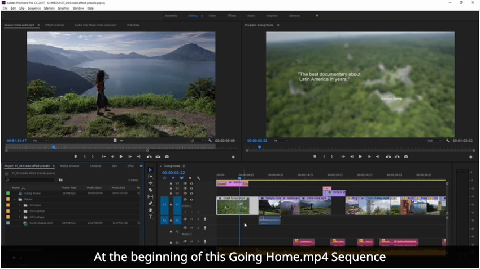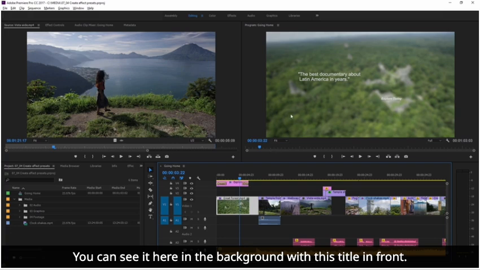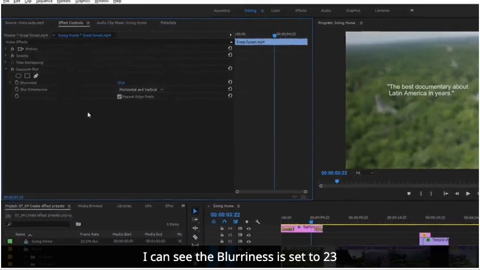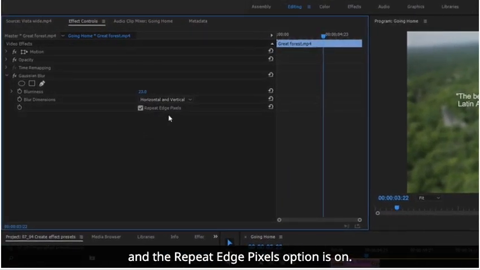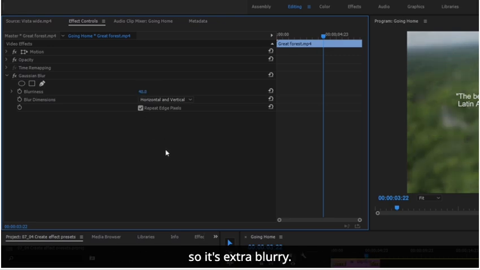At the beginning of this going home sequence, I have a clip called Great Forest with a blur effect on it. You can see it here in the background with this title in front. If I go to the Effect Controls panel, I can see the blurriness is set to 23 and the Repeat Edge Pixels option is on. I want to make this a bit more visible so you can see what I'm doing. I'm going to click on this number and type in 40 so it's extra blurry.